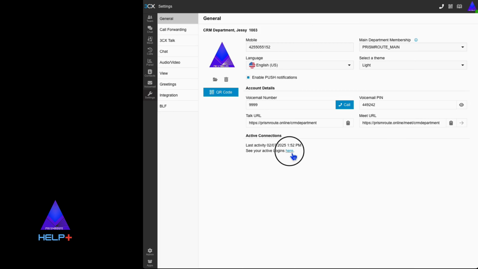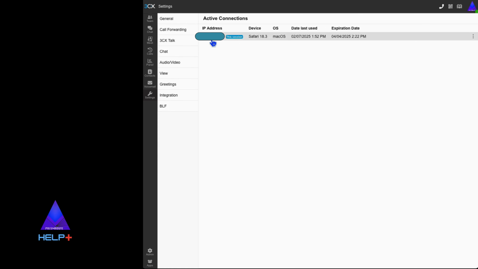Last active connections. Click to view all active sessions, including IP address, device type, operating system, browser type, if using web client, last use date, expiration date. If using a browser, you will be automatically logged out on this date.